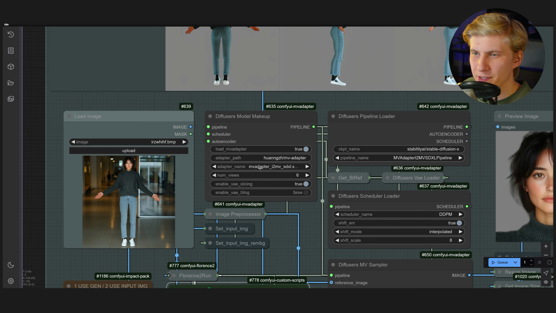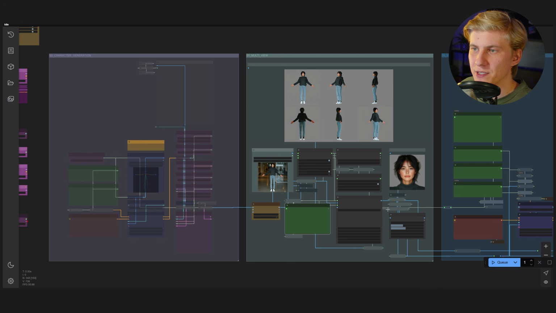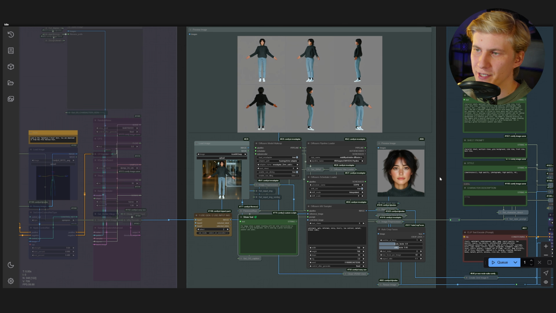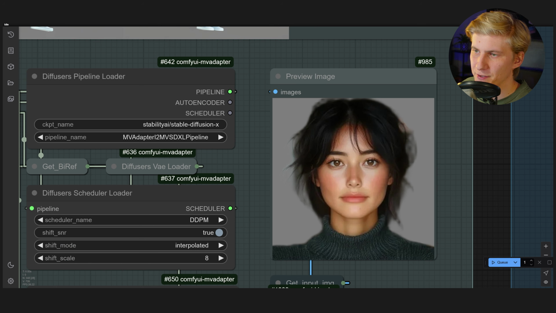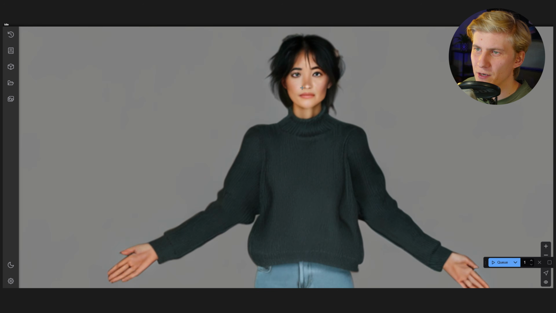Make sure that you are using these correct pipelines. So you want to use, under adapter name, this one, and under pipeline name, this one. The next thing that this part will do is extract the face of your character and put it in front of a gray background. And as you can see, the quality is not that great.